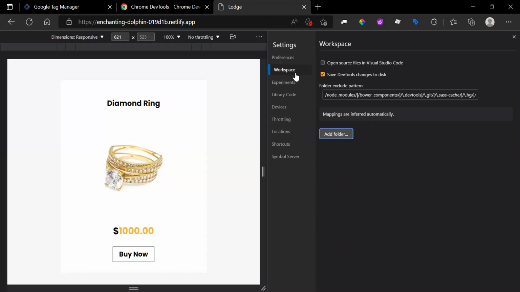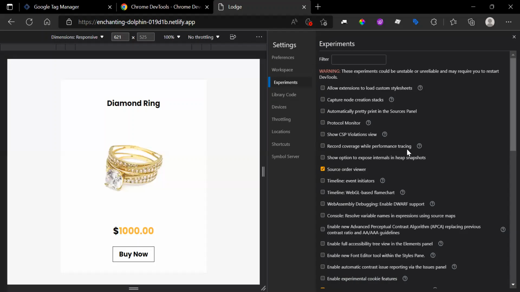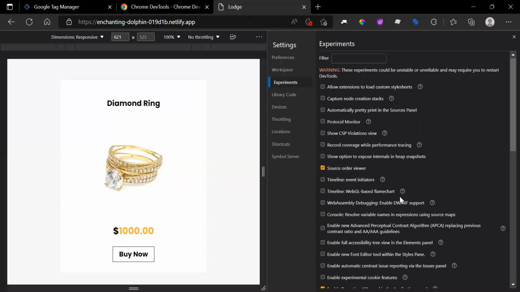Then there is workspace. Now, folder exclude pattern, we have seen that we are not going to load node modules, browser components, power components, and dev tools. We are going to exclude all these. And experiments. Now, if you want to conduct some experiments, as mentioned previously, then you can use it. You do it using the developer tools available.